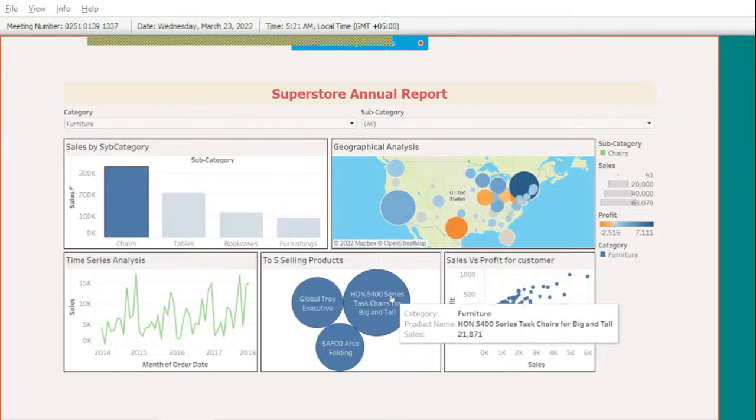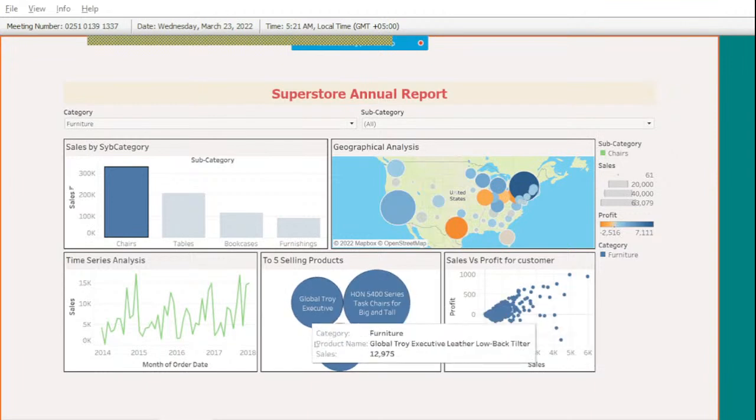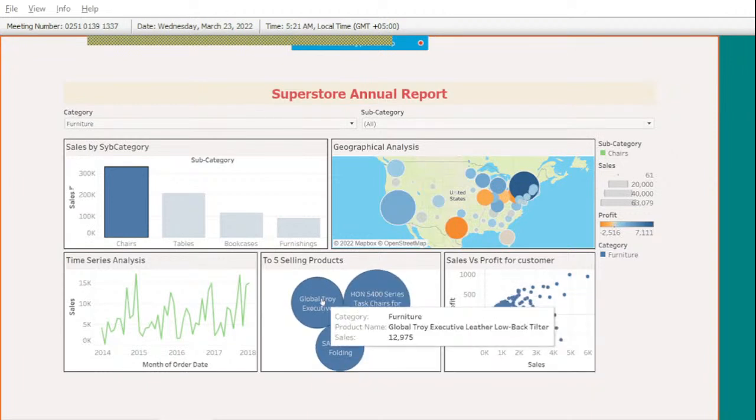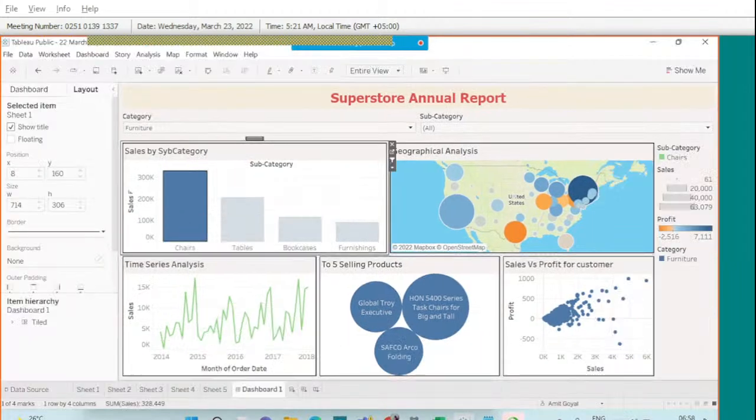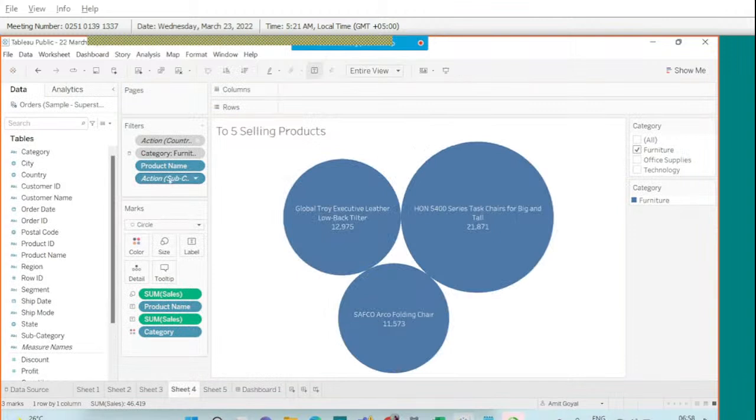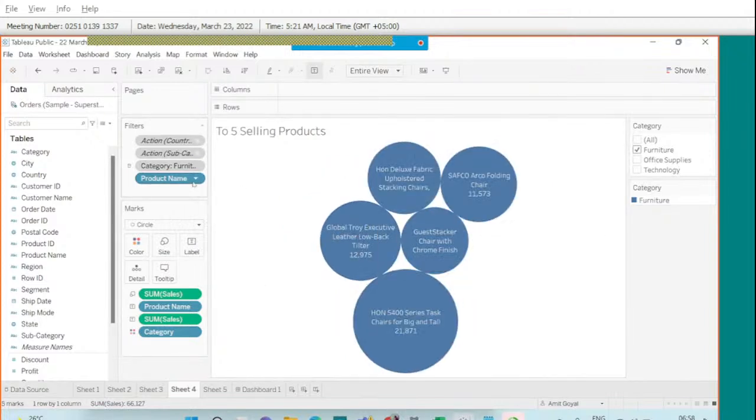Why? Can this issue be resolved? It's giving me only three products. The same option, add to context, because we have added this also as an action filter. If I go to that top five products, I will see subcategory as an action filter. This has to be put into context so that I can see the top five products from the subcategory that I have selected. So we have put category also into add to context, action also into add to context, this country also into add to context, so that all the time the top five products are always visible to me.